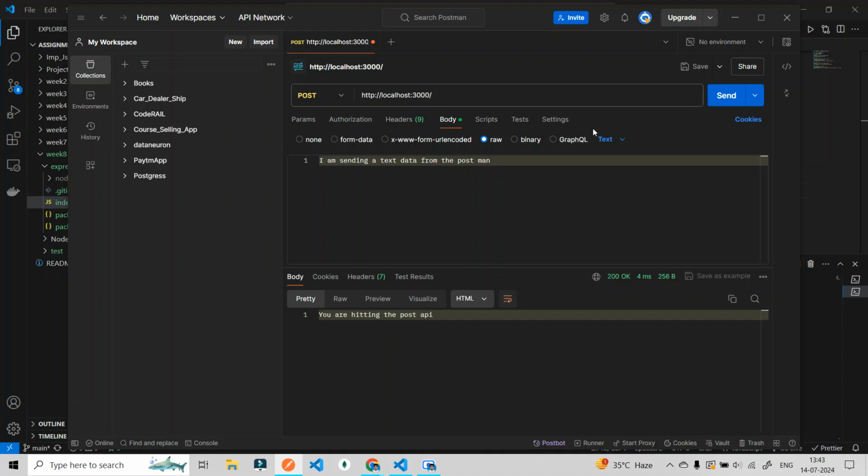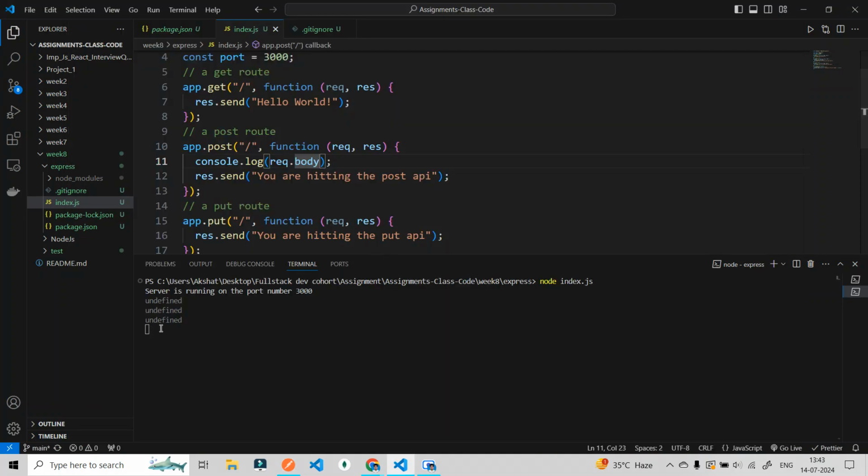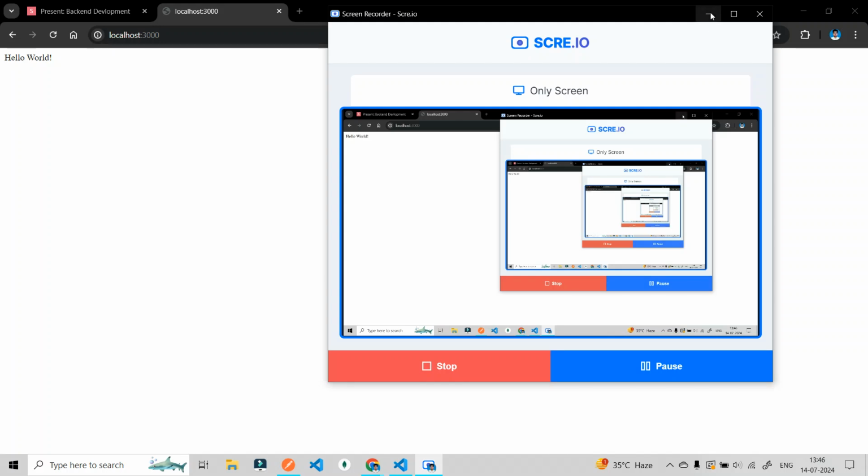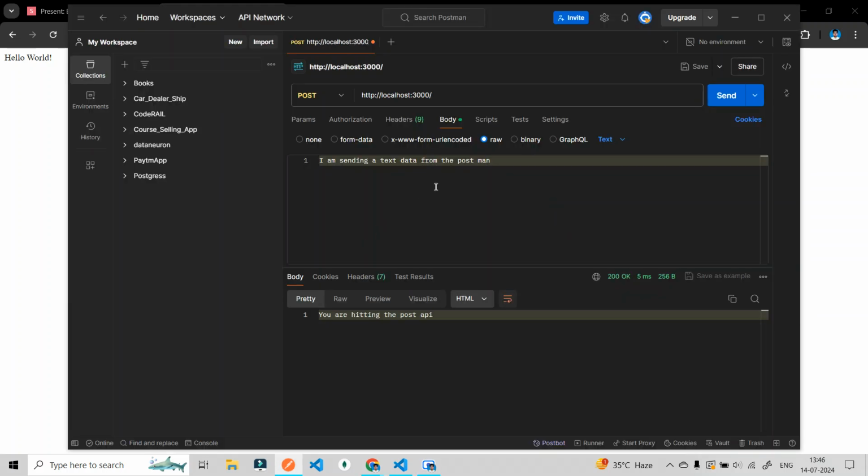I am sending the text data. I think it should be in text form. Okay, I think I have to give a parameter like test data. Let me send it again. I am getting undefined again. Okay, so the problem is something we will discuss later, because that is the upcoming topic.